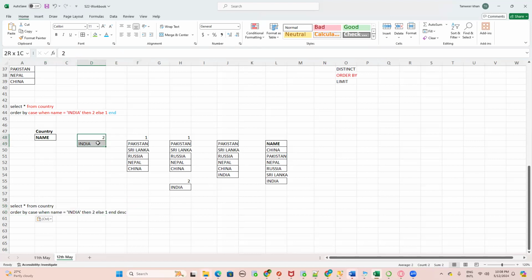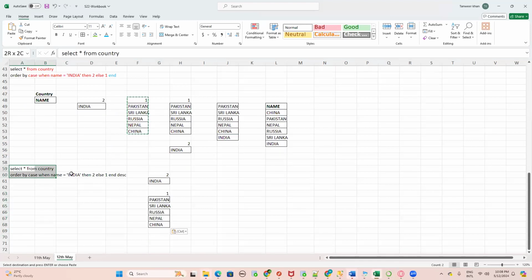So now which bucket will be at the top? Second bucket. Then which one? Bucket number one. Are you sorting the content of these buckets in any order in this query? Have I instructed? No. So there is no guarantee for the content of bucket number one. You cannot claim here why Pakistan is on top in bucket number one; there is no reason for it. So now India will be at the top and the remaining countries will be in which order? Random order, right?